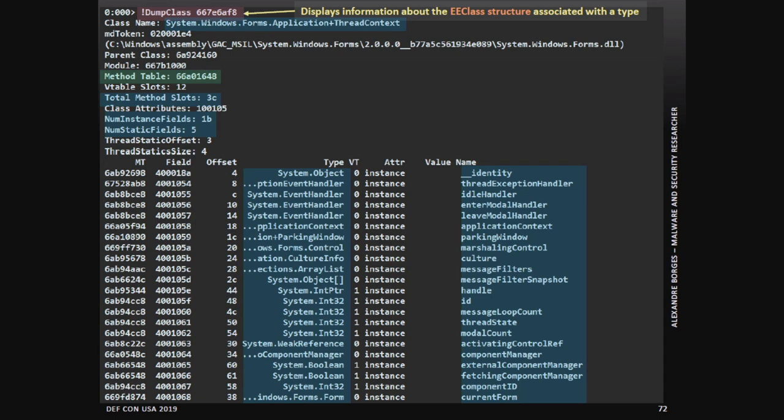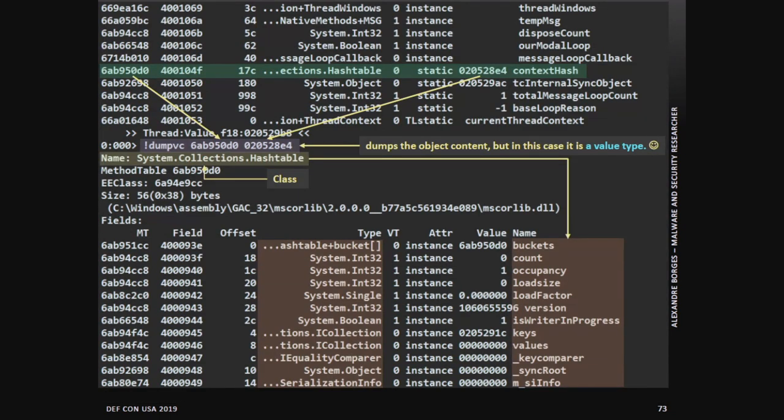I found that this specific class has 6 methods, 28 instance fields, and 5 static fields. I can check one of these fields, for example, in this case, a value type field, by using dumpvc. I found a hash table class composed of several fields here at right.